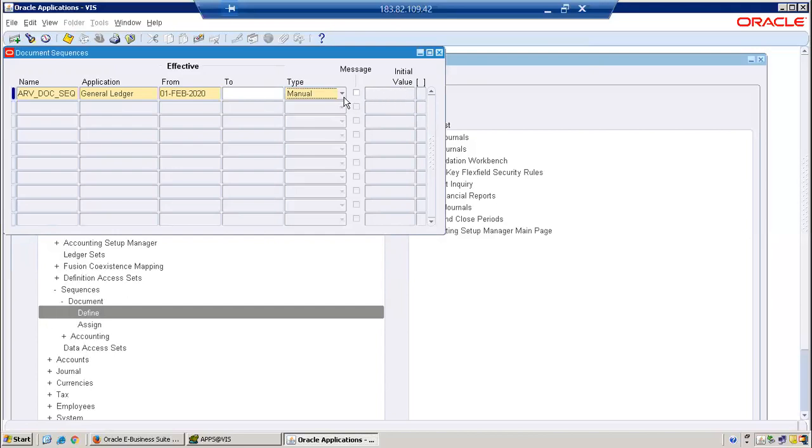The reason being, if you go for manual, then you need to manually enter a particular document sequence number when you are entering a transaction. So if you say automatic, the system will ask what should be the initial value. I'm giving 10,000, so that system will automatically generate the number starting from 10,000.